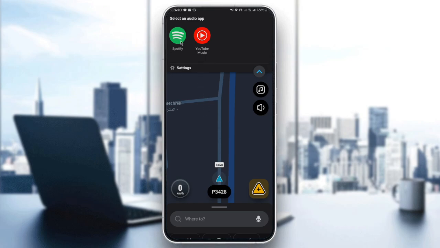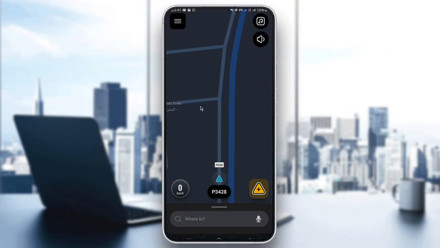As you can see, I'm using an Android phone, so I'm only allowed to use Spotify or YouTube Music. Now, if you're using an iPhone, the option for Apple Music will be displayed here. You're going to select it from it. Then you're going to tap the audio icon to open the Waze audio player, and you'll see the audio apps that are available on your device. Then you're going to select Apple Music. And if Waze asks for permissions to connect with the app, follow the instructions on the screen.